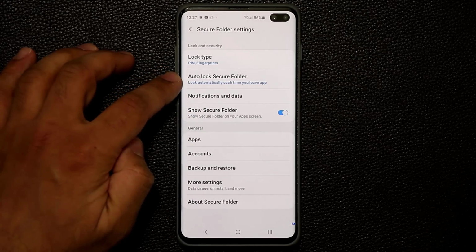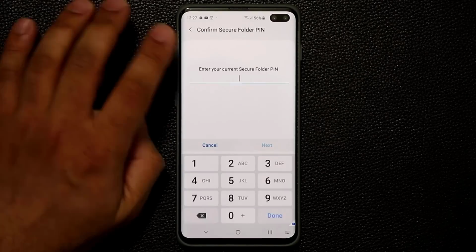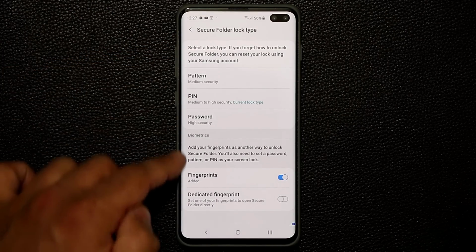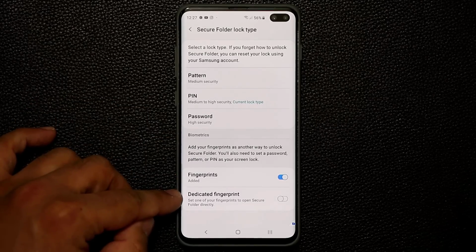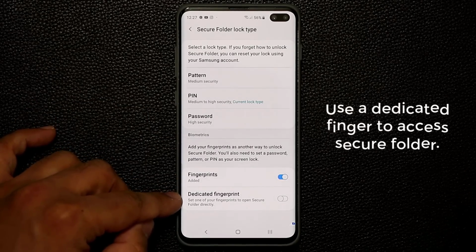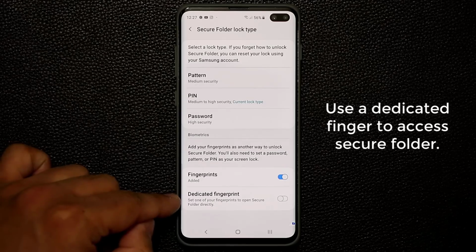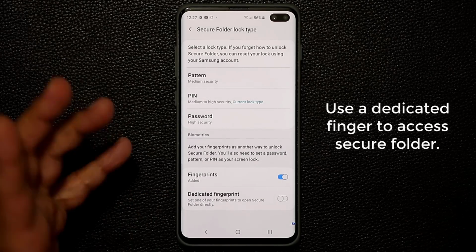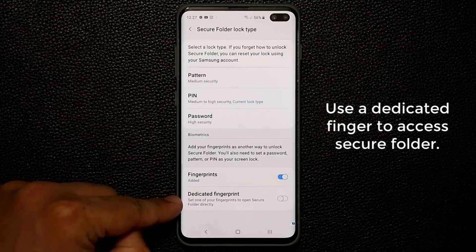And then again, we talked about this, and you can change the lock type over here anytime that you want. So let's put the secure folder pin number. You can make all these modifications. And then here's one thing that's extra. This is a dedicated fingerprint. So you can make sure that you only set one single finger on your hands to unlock the secure folder.